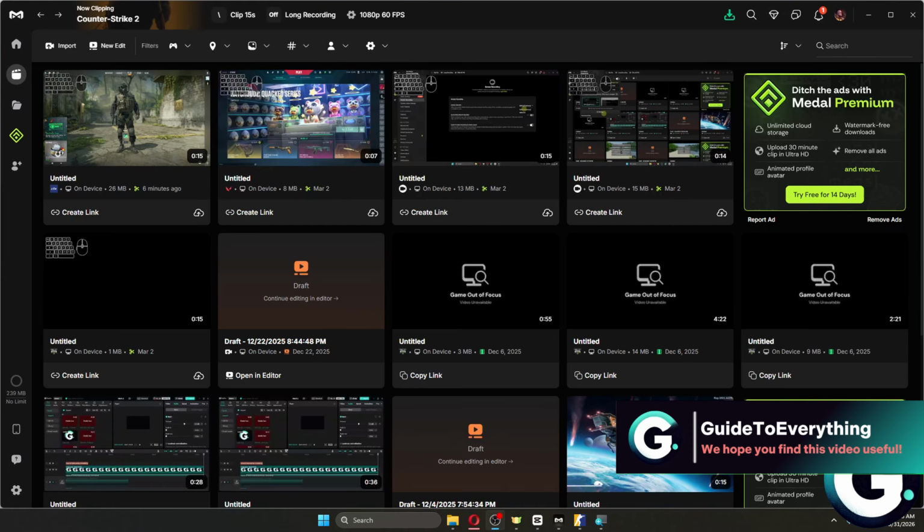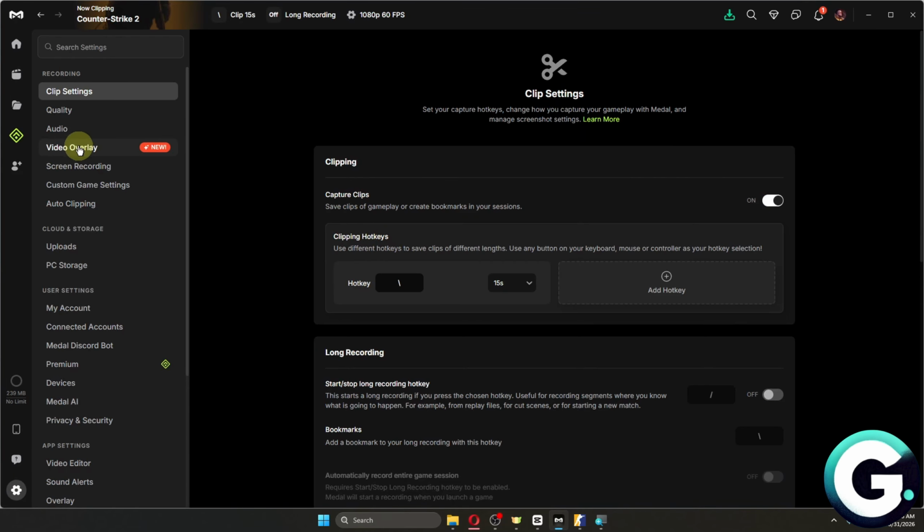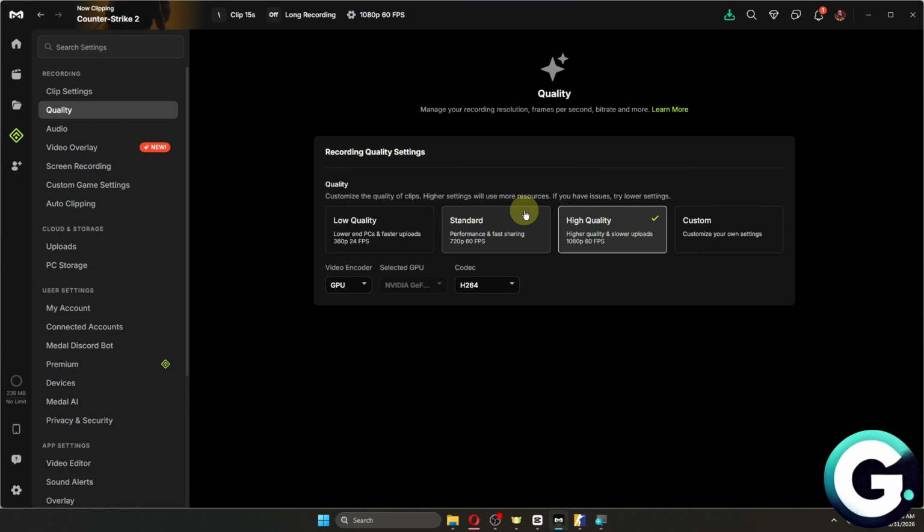In today's video, I'm going to show you how you can clip your PUBG with Medal. So the first thing that you want to do is to, of course, set everything up from the actual clipping hotkeys, the video overlays, quality, and more.